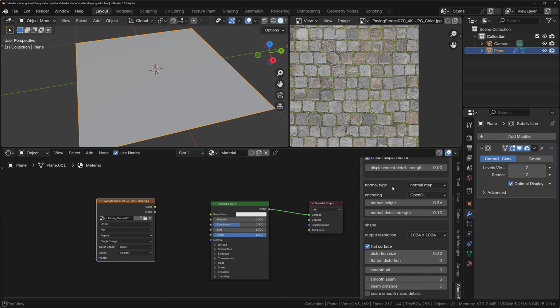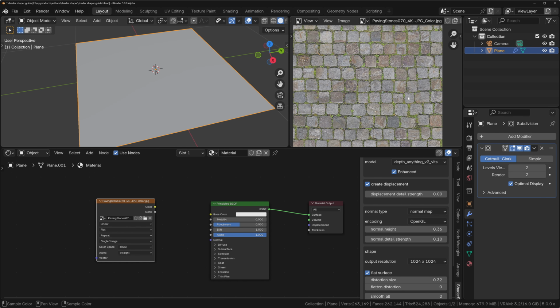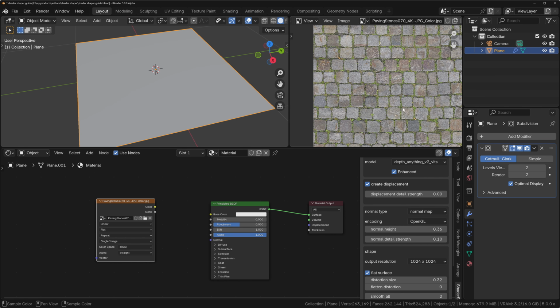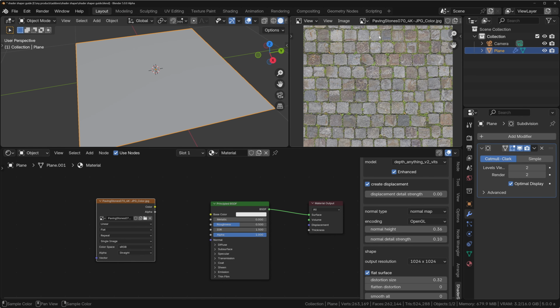The flat surface option becomes available when you tick enhanced. And what that means is, if you've got a flat texture like maybe brick wall, floor tiles, or these paving stones, for example, then you can turn flat surface on, and it's going to make sure there's less distortion in the height information. Whereas if you've got big hills and things, you want to make sure that's turned off so they don't get squashed inwards on top.